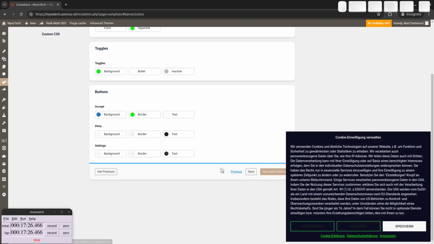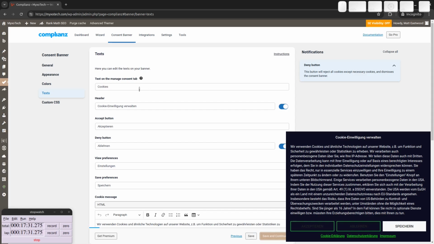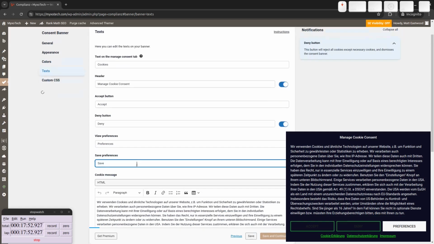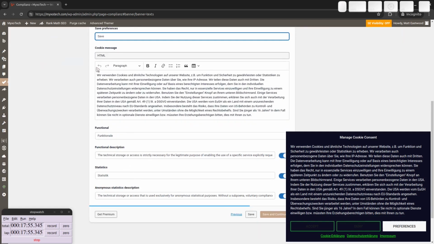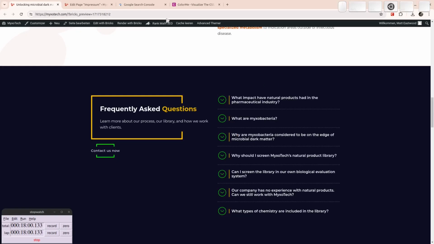None of this is actually being respected. So I don't know what's going on here. I'm going to find out later. We go to text on the manage consent tab: cookies, header, manage cookie consent, accept button, accept, deny, settings, oops, or preferences, save preferences, cookie message.